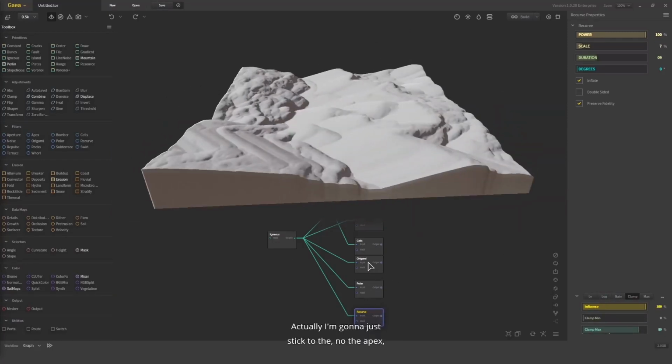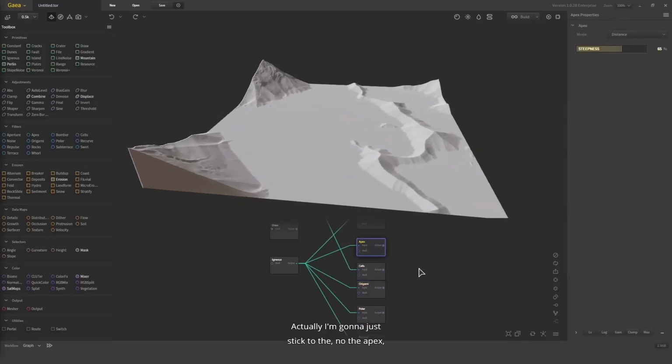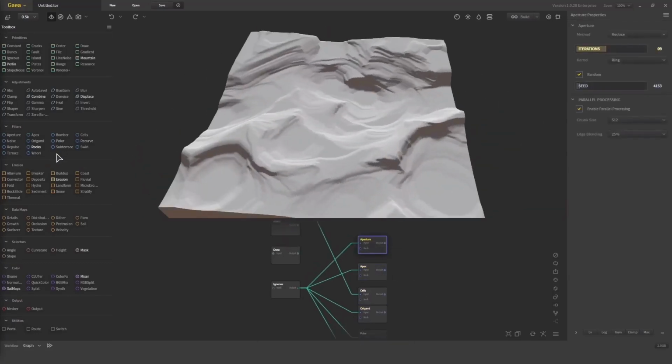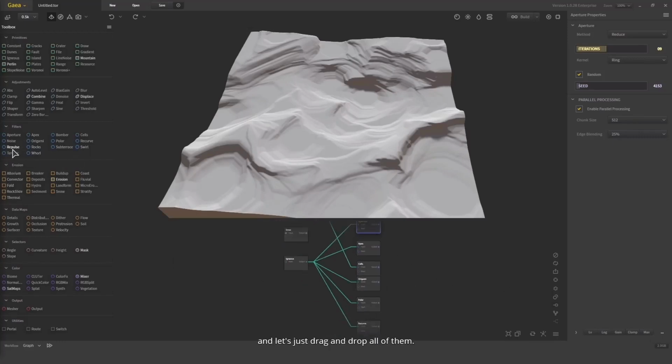Actually, I'm going to just stick to not the apex. I like the aperture one. This one's good. Oh, and then we have a few more. So we have repulse, rocks, subterrace, swirl, terrace, and wall. So some of these are my favorite ones, and let's just drag and drop all of them.